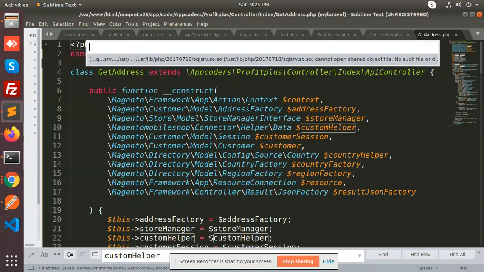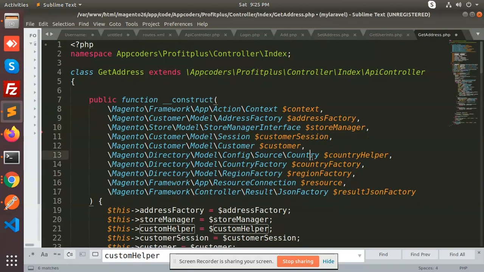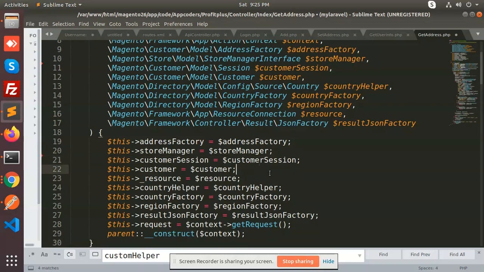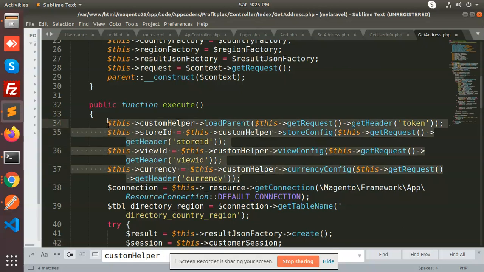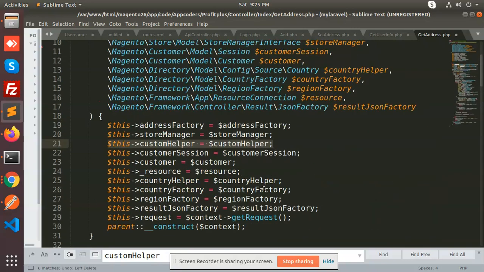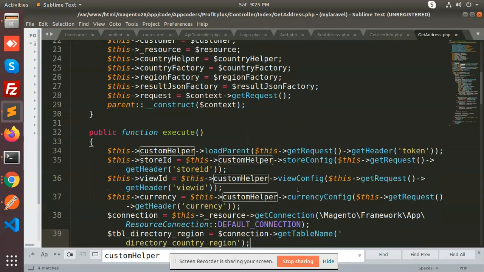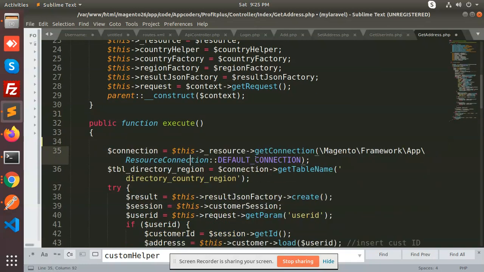So this we have already created. Let's remove the custom helper. Here also the custom helper. The custom session construct, this we need to remove. Sorry, what happened? Why? We need to remove this, I remove this.